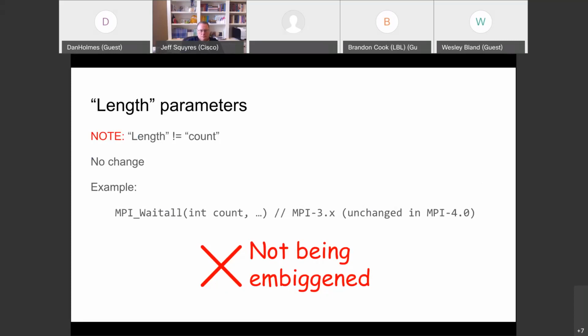This is a length. It's doing the job of describing the length of another parameter, and that's the only job it's doing. So in that situation, we're not going to change it, because it really doesn't make sense to give more than 32 bits worth of requests to the wait all function. If you're doing that, then you've got a problem that is not to do with big count. So that's the first decision. We aren't going to do lengths.